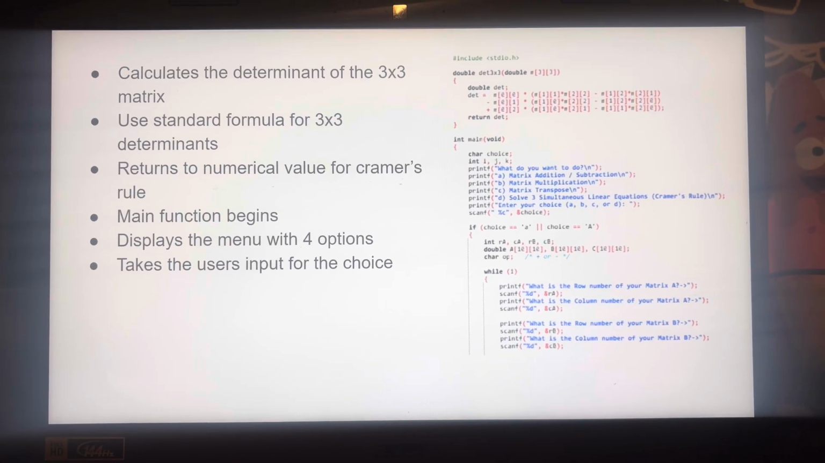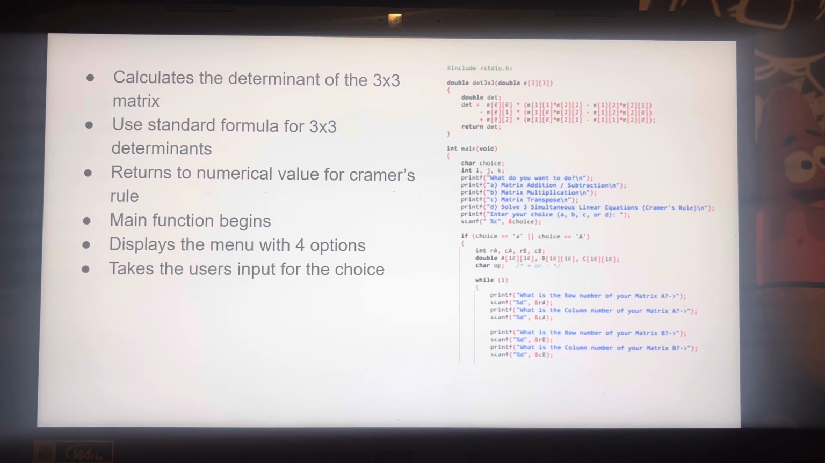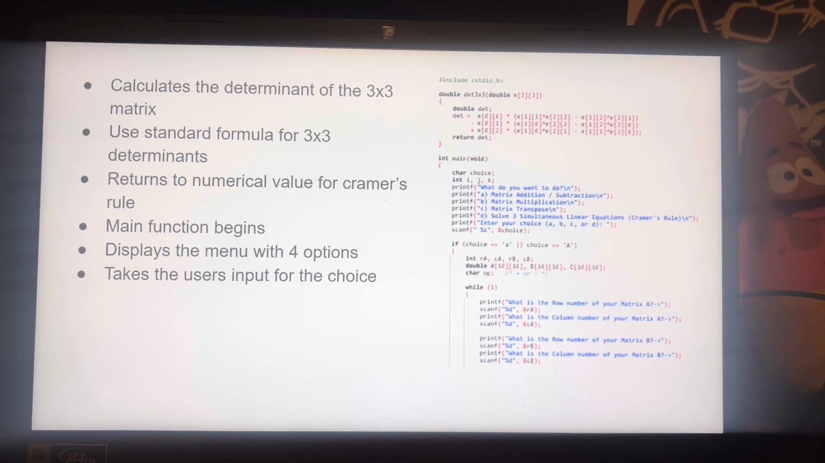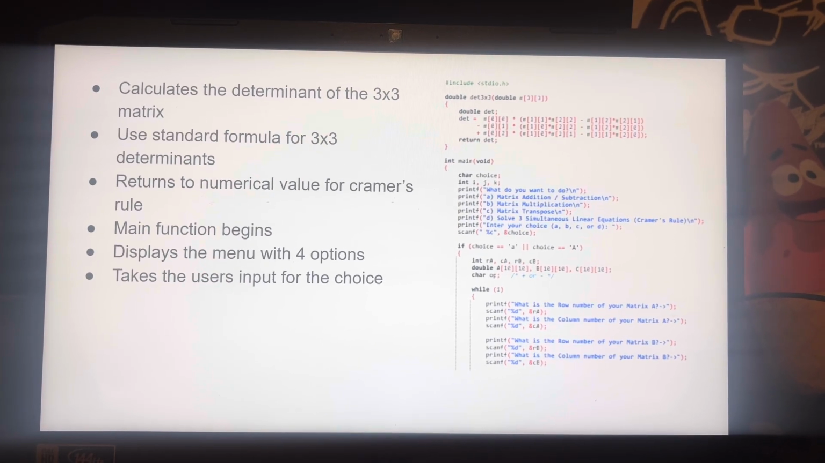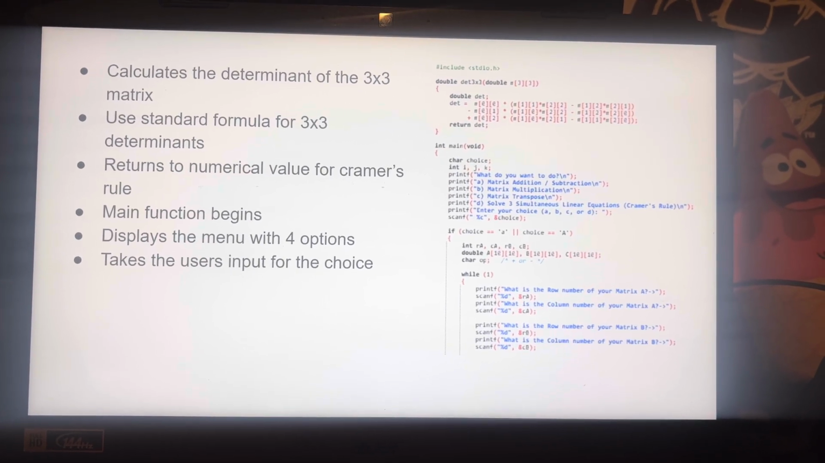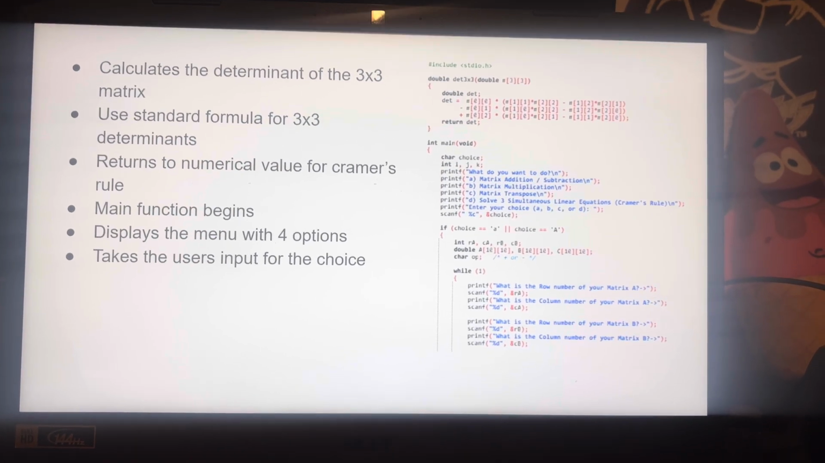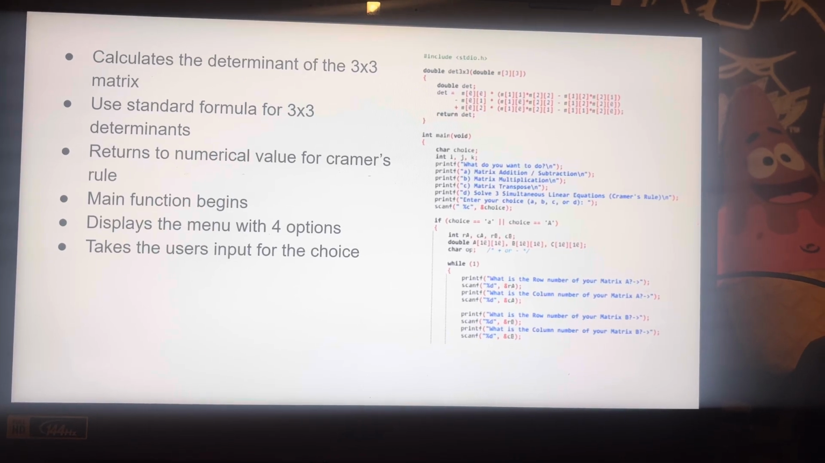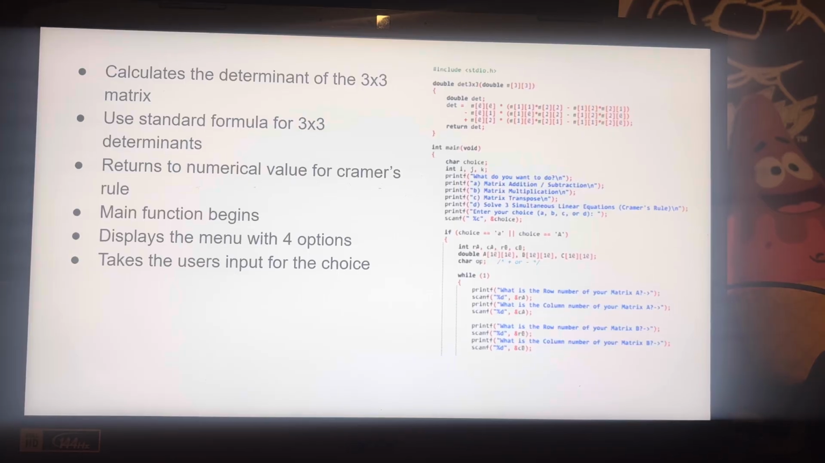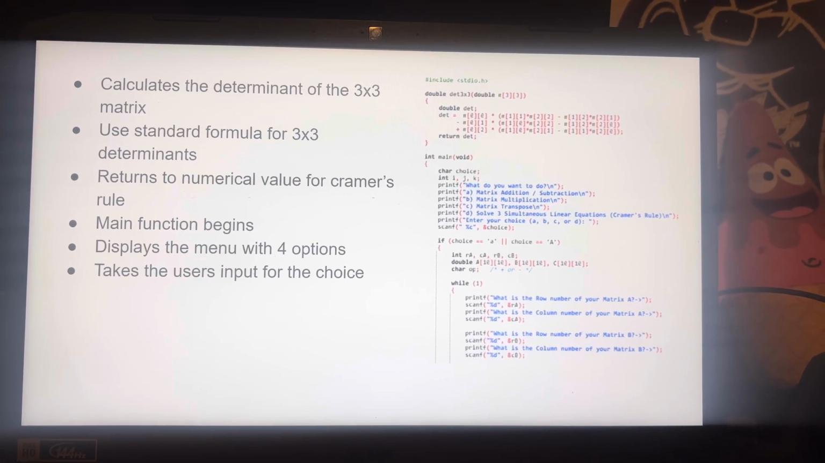On this slide, you can see the very beginning of the program. First, the determinant 3x3 function is defined. This function calculates the determinant of the 3x3 matrix, and it is used later when we solve Cramer's rule. After that, the program enters the main function, displays a menu, and asks the user to choose an operation. The options include matrix addition or subtraction, multiplication, transpose, or solving a set of 3 equations. This slide also shows the beginning of option A, which handles addition and subtraction.